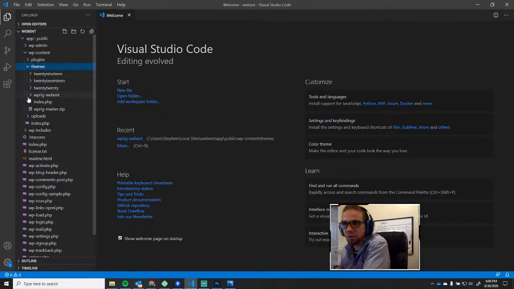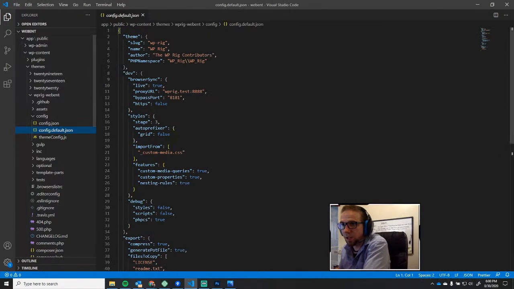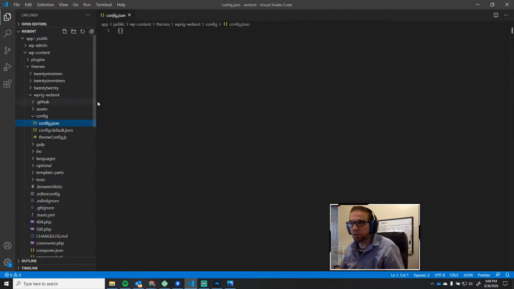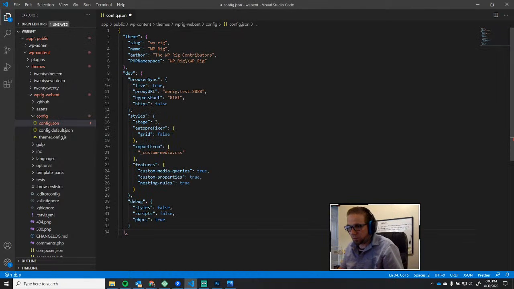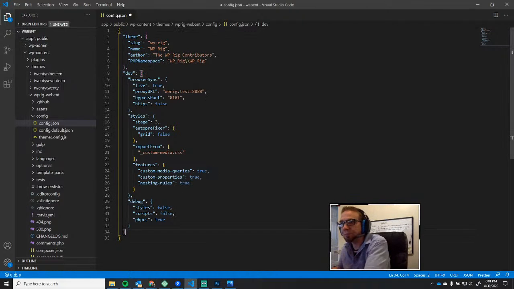wp-content, themes, WP Rig, and then in the config folder is where we have our default configurations. We're going to go ahead and grab the opening. We're going to grab theme. We're going to grab pretty much all of this dev stuff. I'm going to copy it out. I'm going to go to config. And then I quickly deleted a comma here because it would normally want to do more options, but since that's the last option that I'm overriding in the config.json, I have to delete that comma.